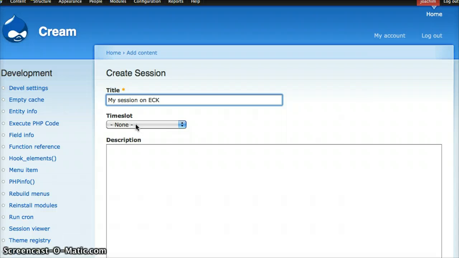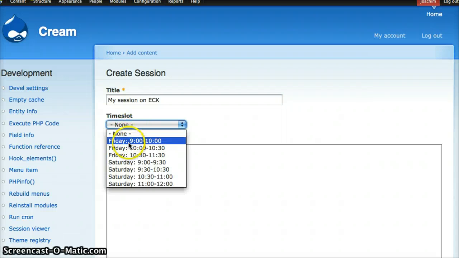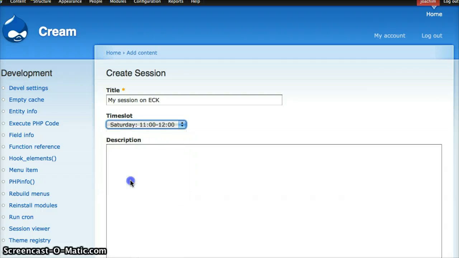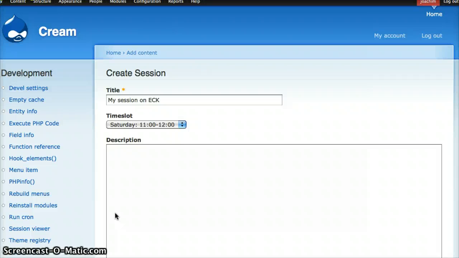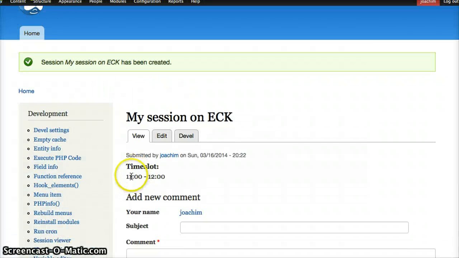So I've had to do a little bit of coding to get this drop down to show me the schedules and the time slot times in the entity reference field. But basically it's as simple as this. I just pick, let's say this is going to be on 11 till 12. There we go. So that currently just says 11 till 12.